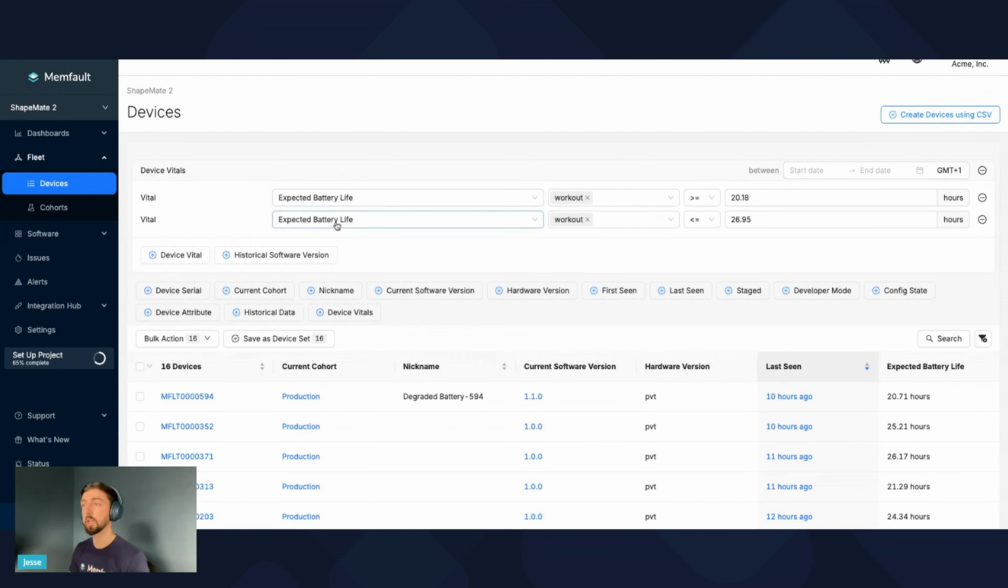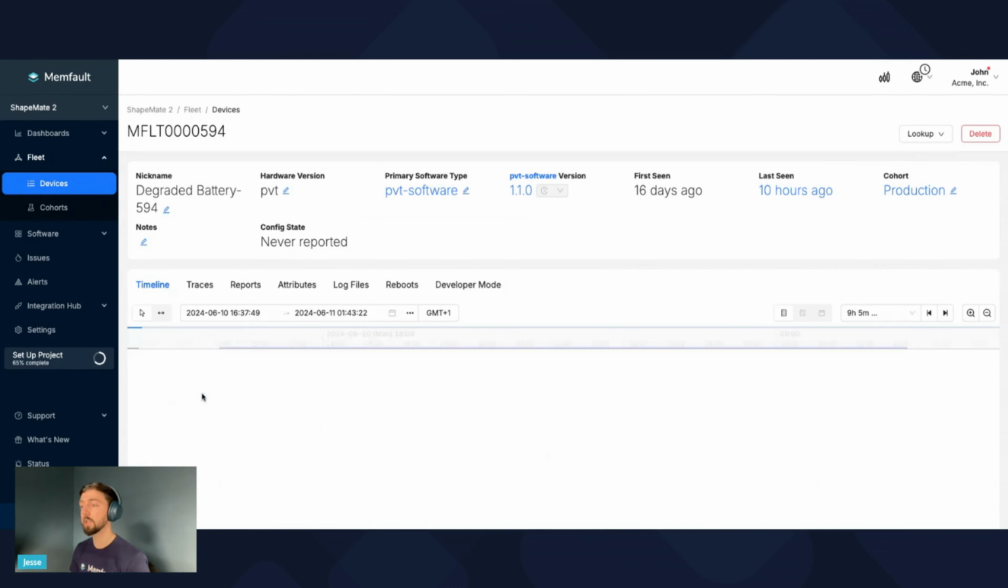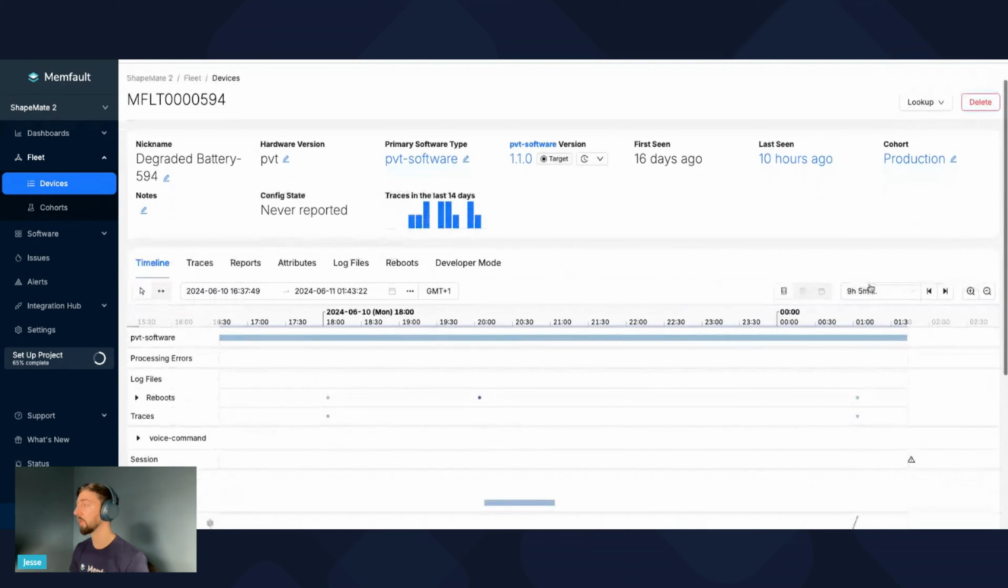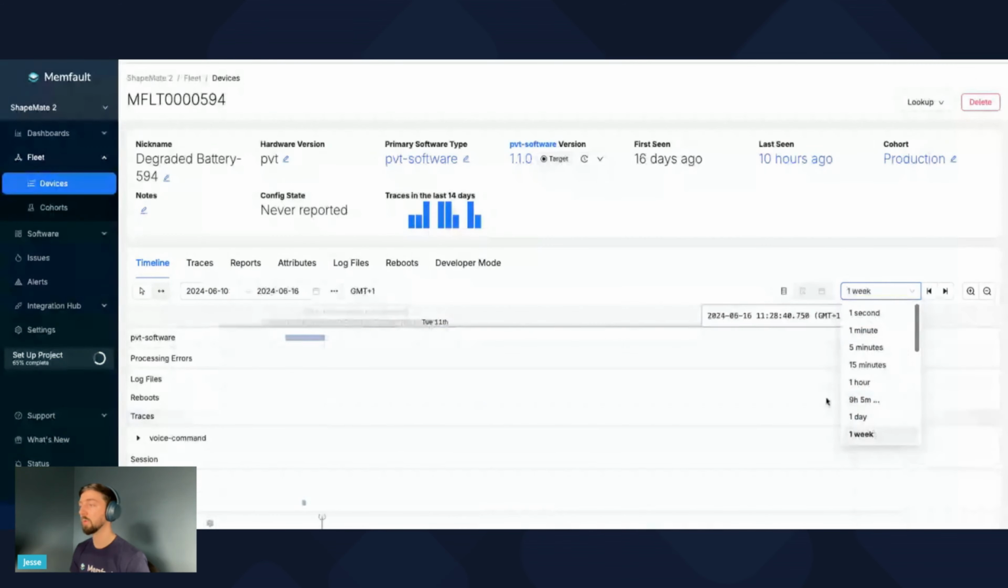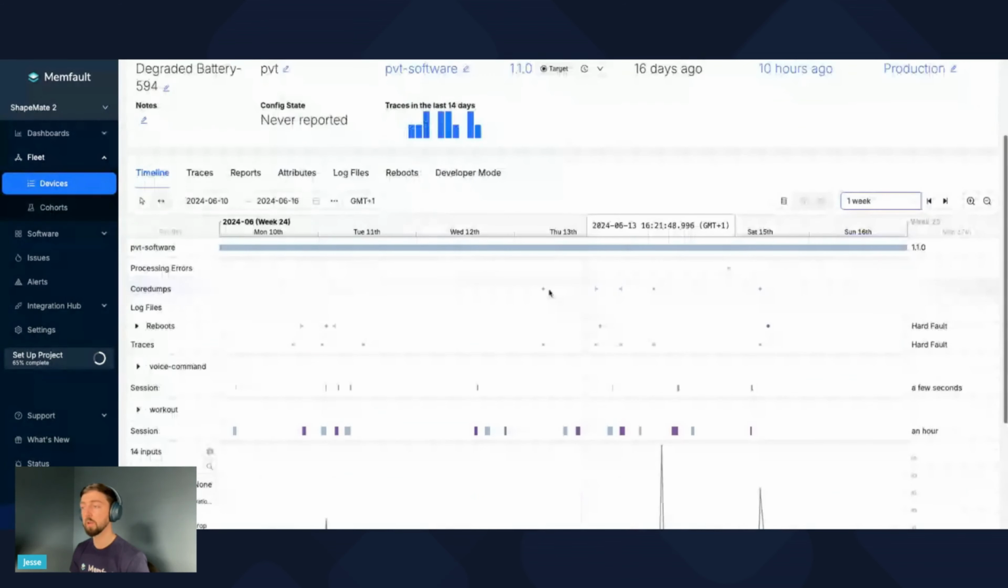So they match the expected battery life during a workout session within this range that I saw in the chart. And I can click straight into a device here and see exactly what activity looks like on the timeline. I'm going to zoom out to a week view so I get a broad view of everything going on that device over the last week.